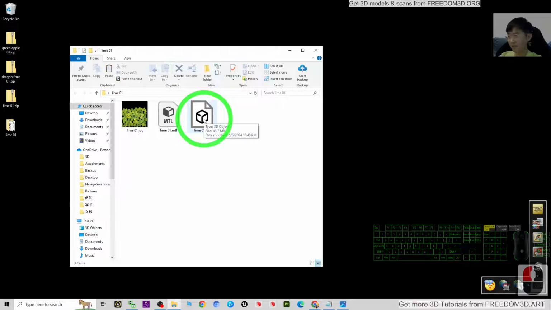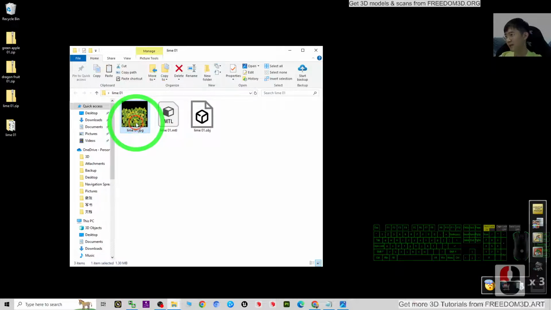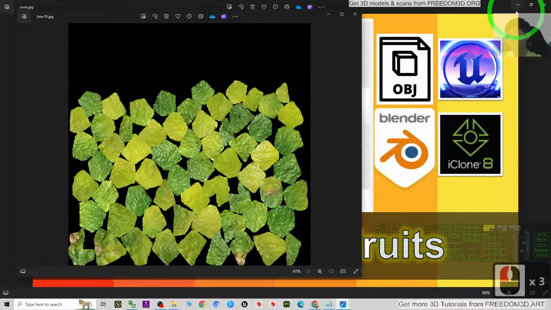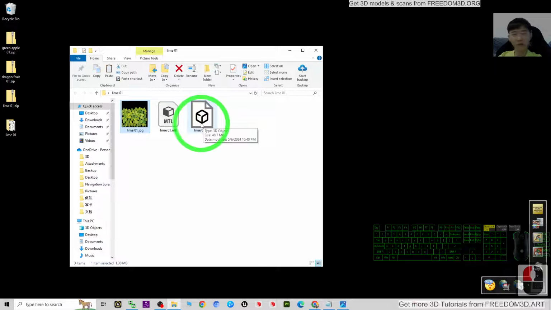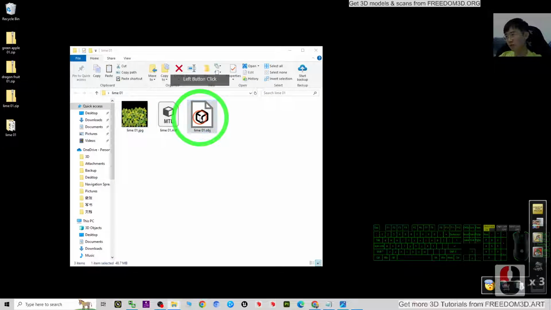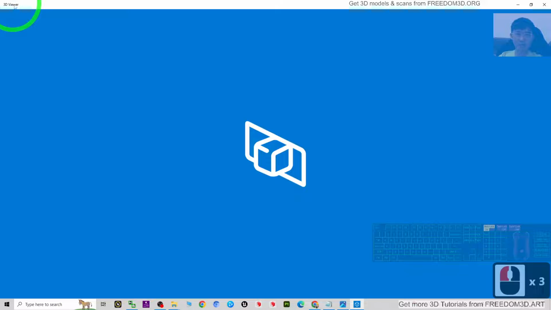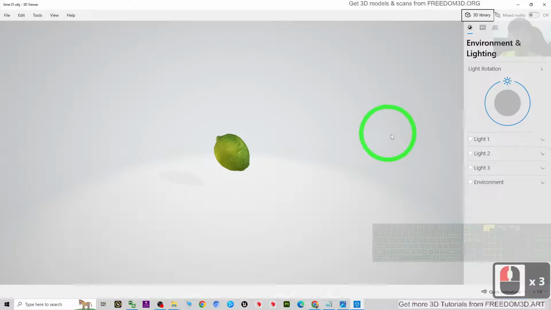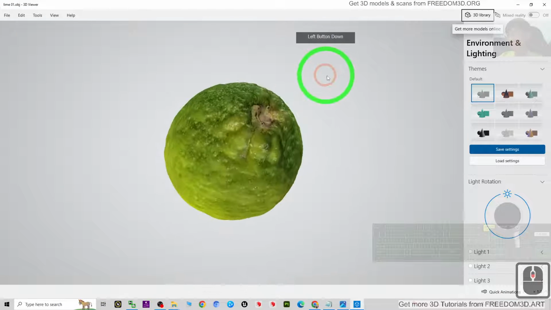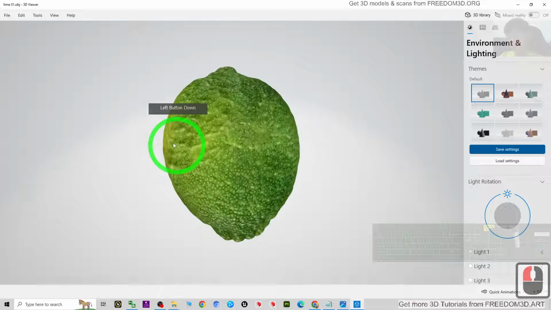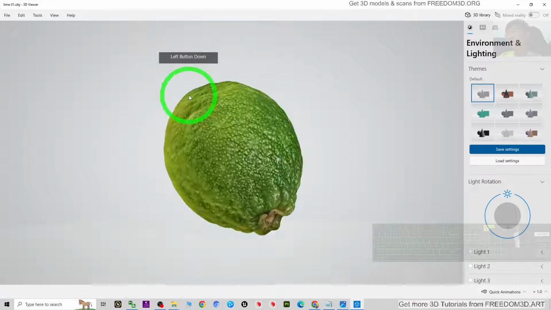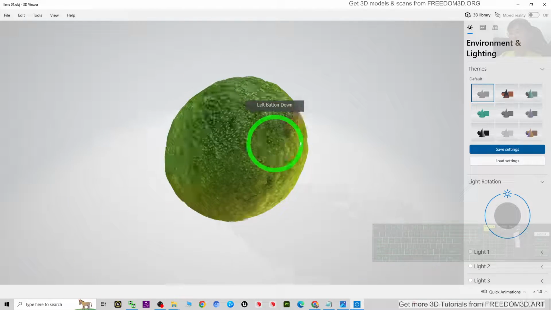It is an OBJ file. Now you can see this is the texture. This is the image texture and you have the OBJ. If you are using Microsoft Windows 10, you double click it, it will open with the 3D viewer and you can view it immediately. Now you can see this is a lime. This is really a photorealistic 3D scan. I used a 3D scanner to scan it.